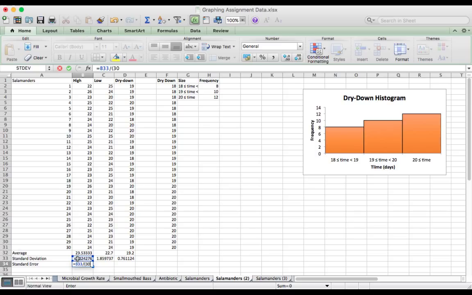So in this case, the number of samples was 30, and to do a square root in Excel, I raise to the inverse exponent. So you can't write square root, but what you can do is raise to the power of 1 over 2, and that's the same thing as taking the square root. So that's standard error, and I'm going to do that for all 3 treatments.